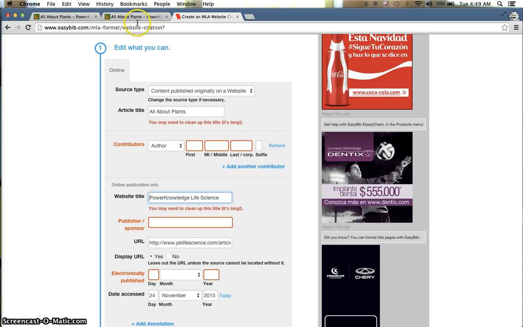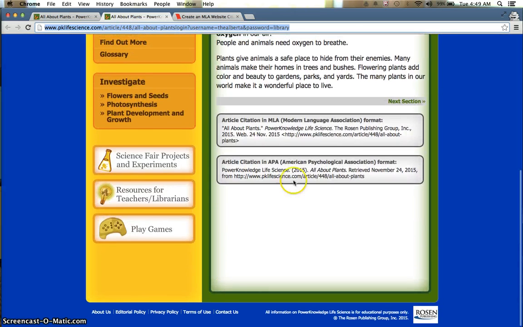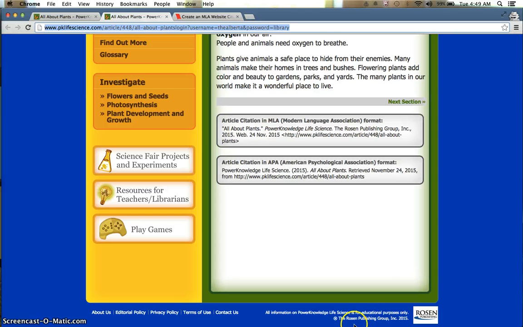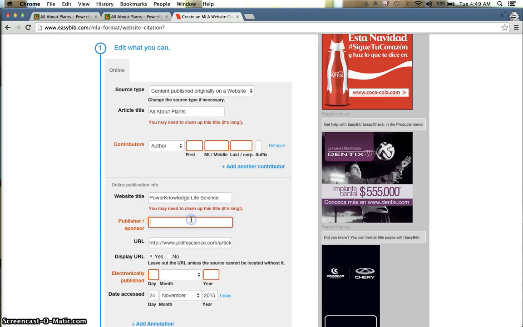Then it wants the publisher or sponsor. And on the sites, you can often find the publisher either up here in the top section, or if you scroll down to the bottom, sometimes it's at the bottom too. So the publisher for this website is Rosen Publishing Group or Rosen Digital. So I'm going to come down here and type Rosen Digital, and then it's found the URL.